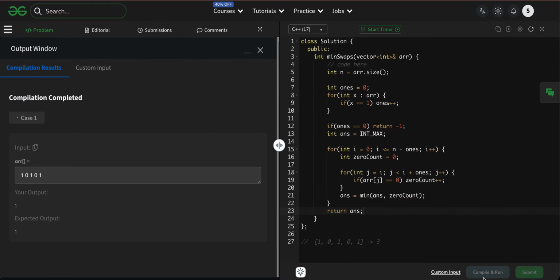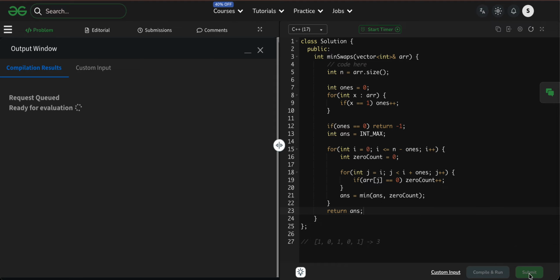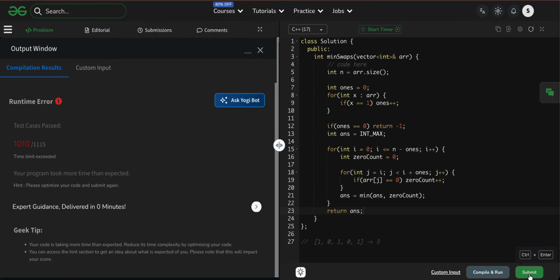Now see whether it will run or not. It will pass some test cases, but it will give TLE. Why? Because it will take a lot of time. It will take time of the order of n into k, and in the worst case it will go to the order of n squared. So we just come to the better approach.